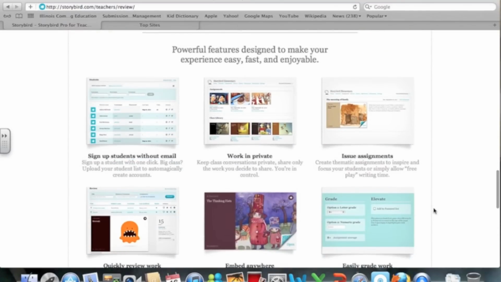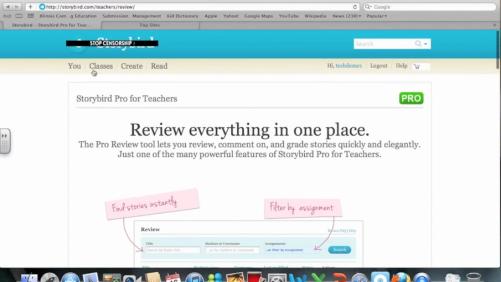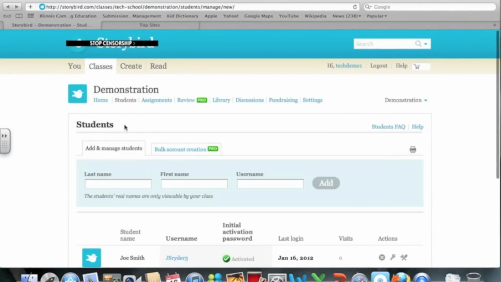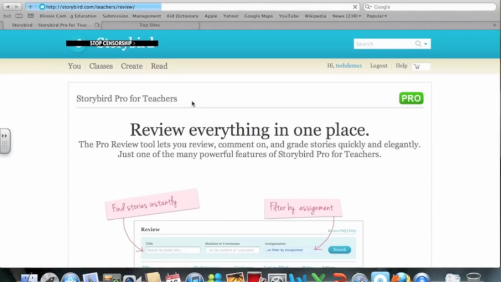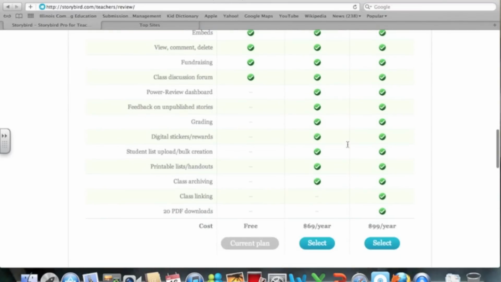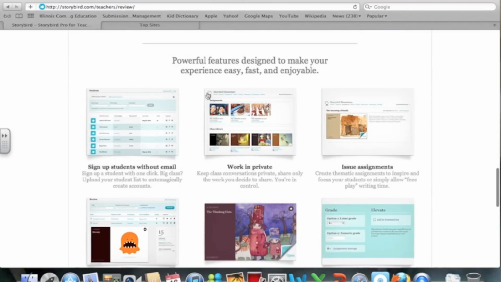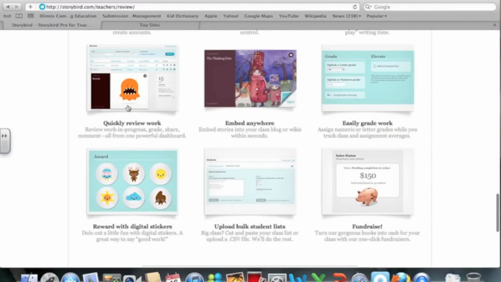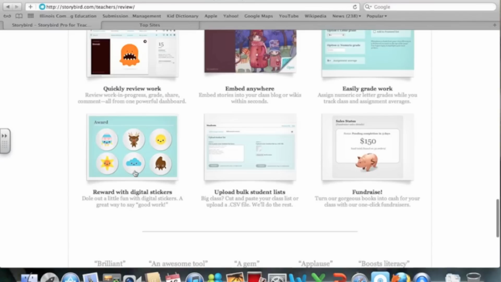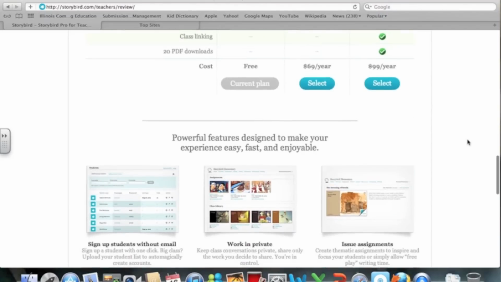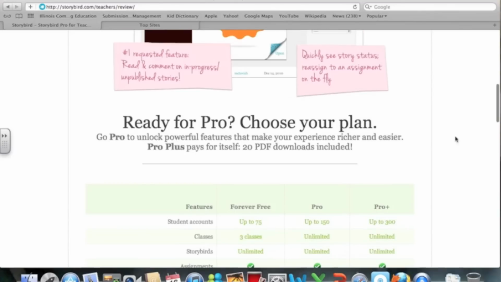And then down here, remember, again, I clicked on, I'll show you to make sure you know where we're at. So this is my class. I clicked on Review, and then I scrolled down here, and it went over the prices, and then it also has these different features. So if you need some more assistance on creating different things with your classes, here's a reminder of how to upload your student list, to work in private, to issue assignments, to review work. Now I don't have this quick review work in mind for the free account, but you can give digital stickers. So there's more information in here if you sign up for the other accounts as well, for the Pro account.